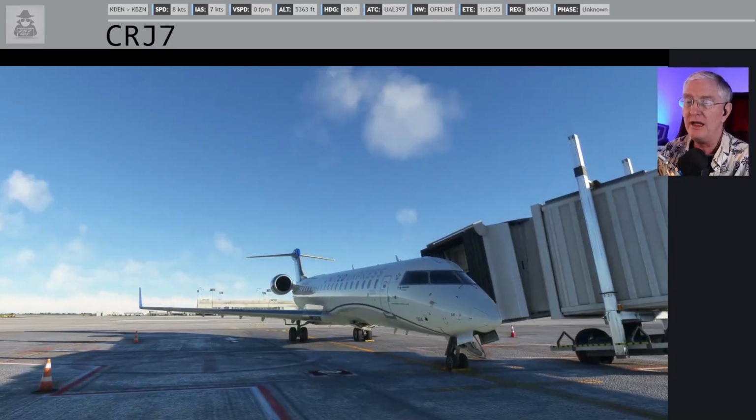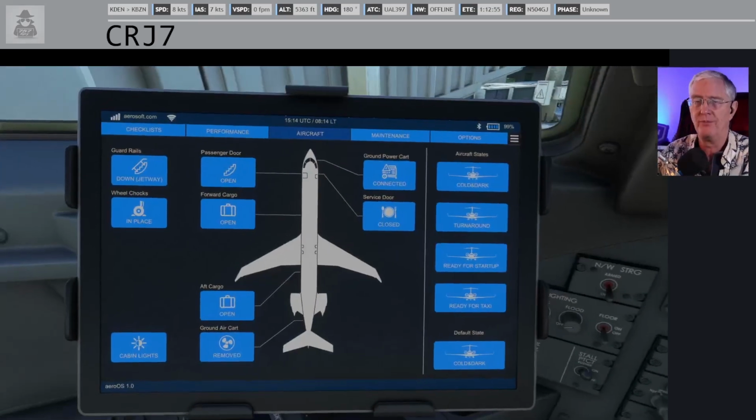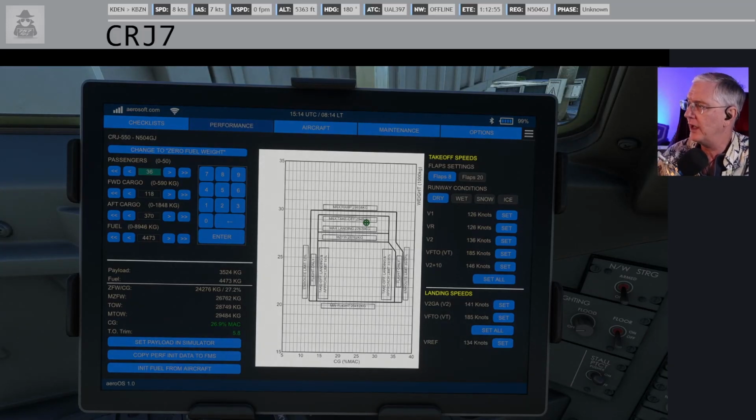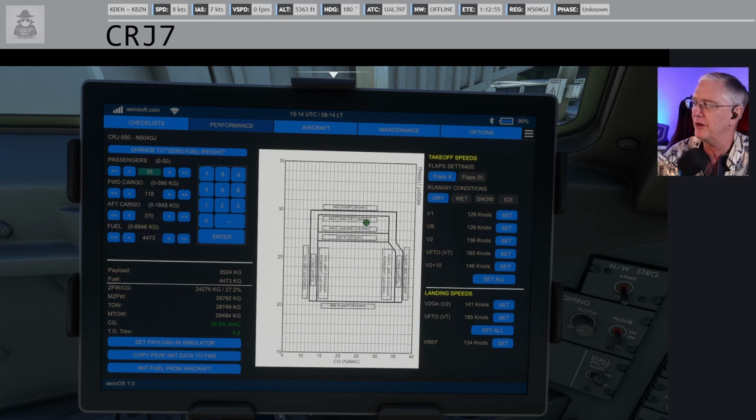Now, I haven't really used GSX to load passengers or anything with the airplane yet, so I need to learn how to do those things. But that is going to be another day, because right now we're going to go into performance. Normally, the way that I load a CRJ is I change over to zero fuel weight. It's really easy, but today I'm going to be a little different. We're going to try and learn something new.